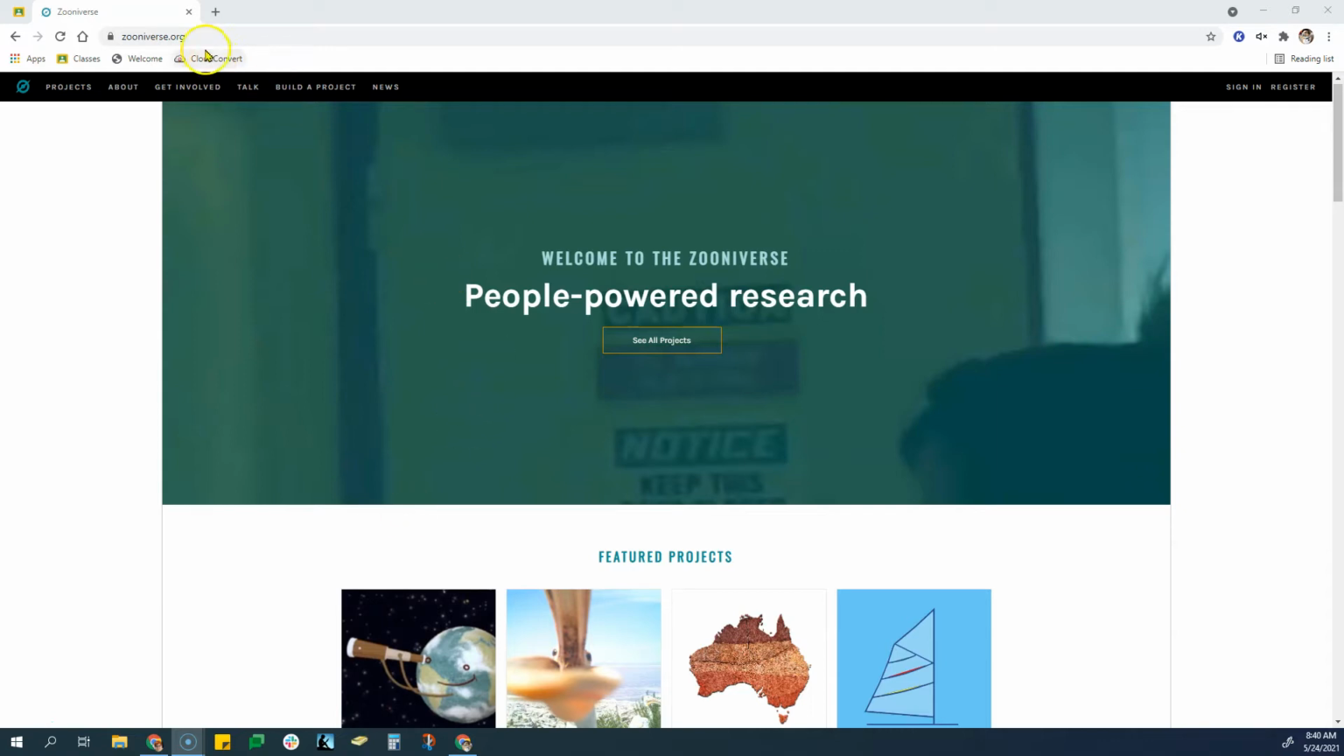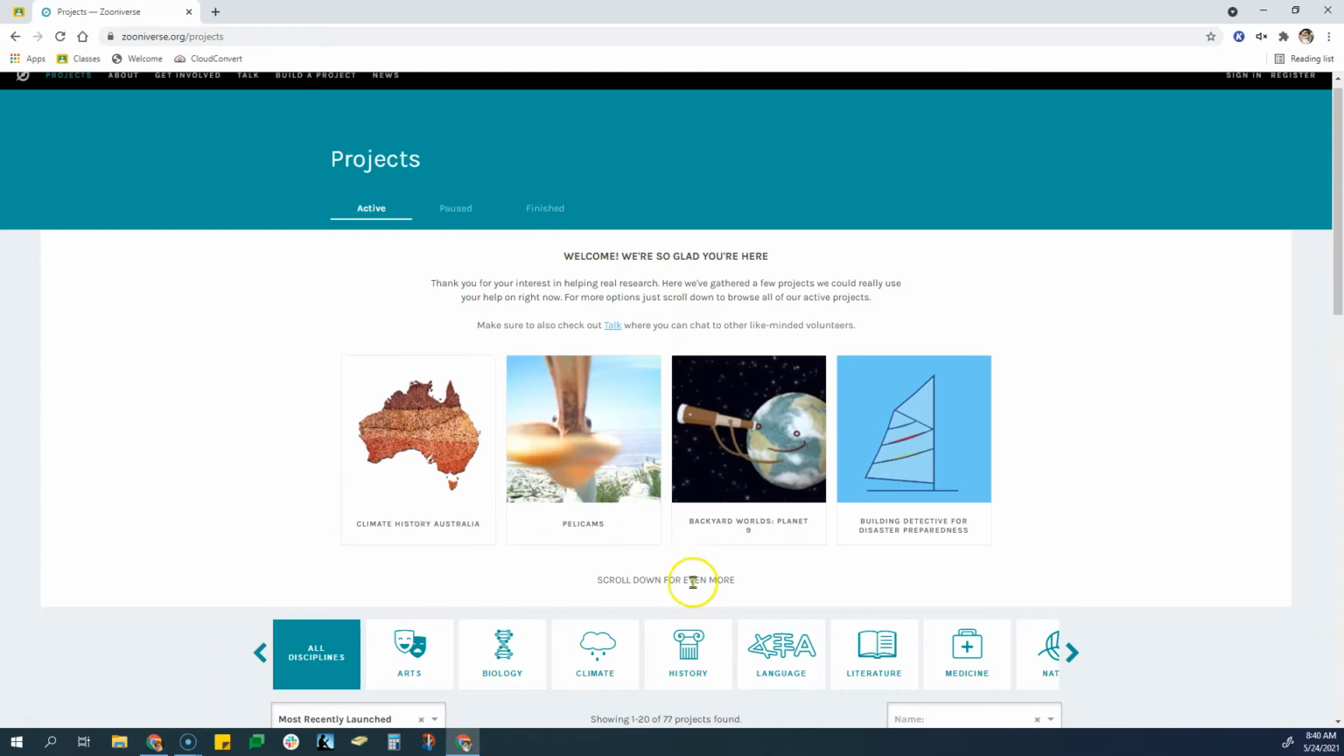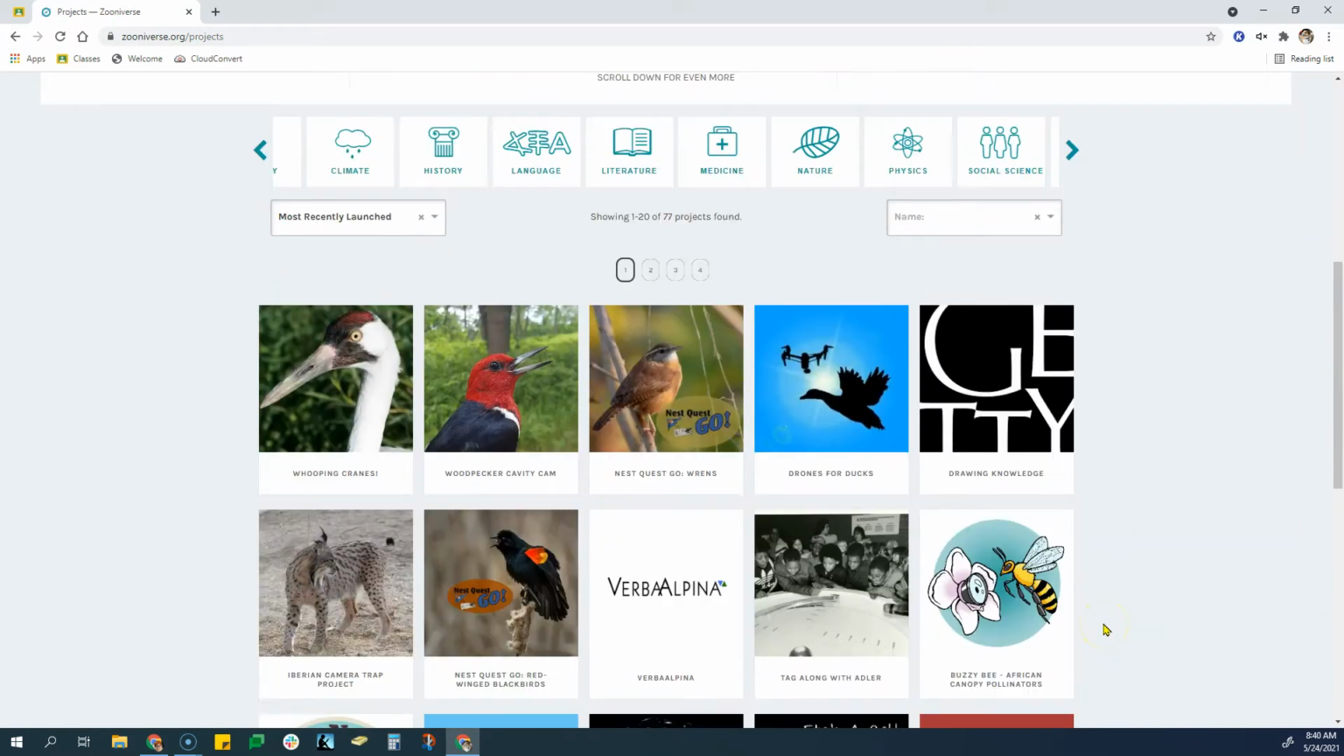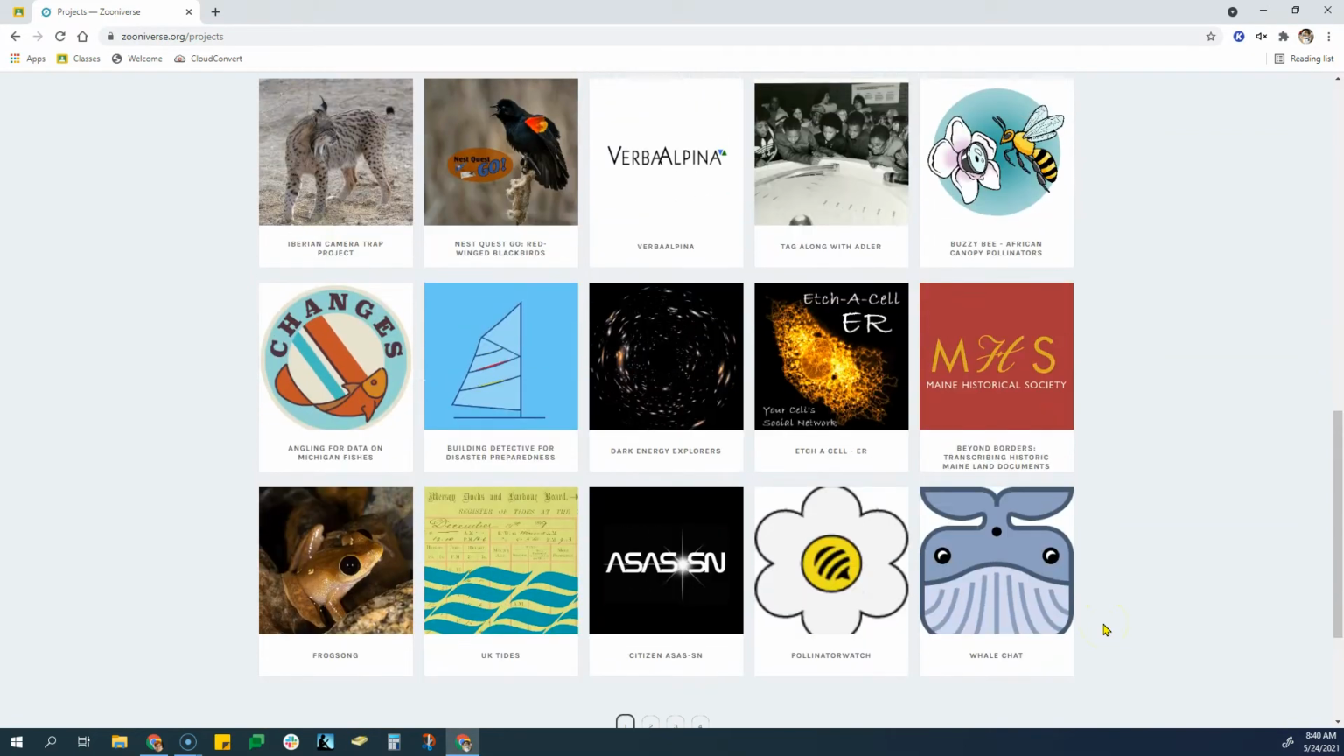So to do that, we're going to go to zooniverse.org, and from there, we're going to click on Projects in the center of the first screen. From here, you have a choice of a lot of different topics. There's so many different projects out there.